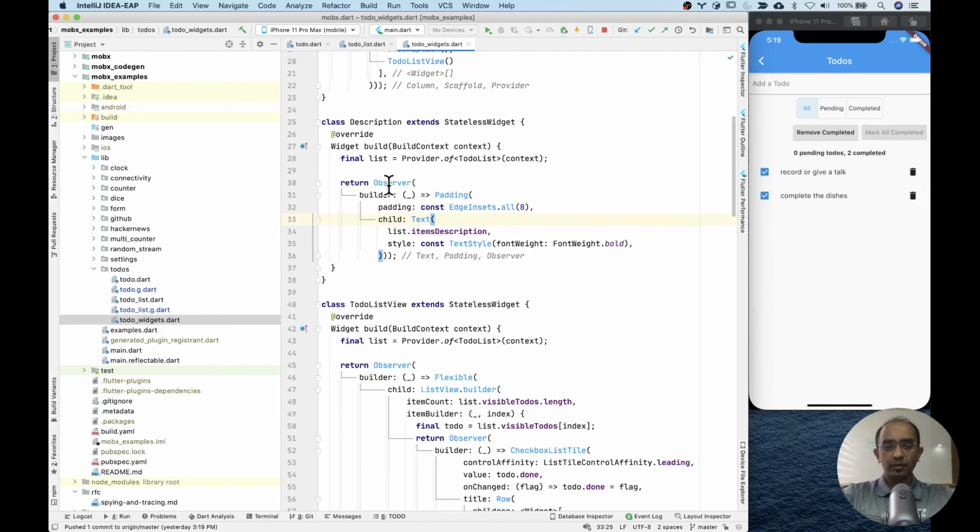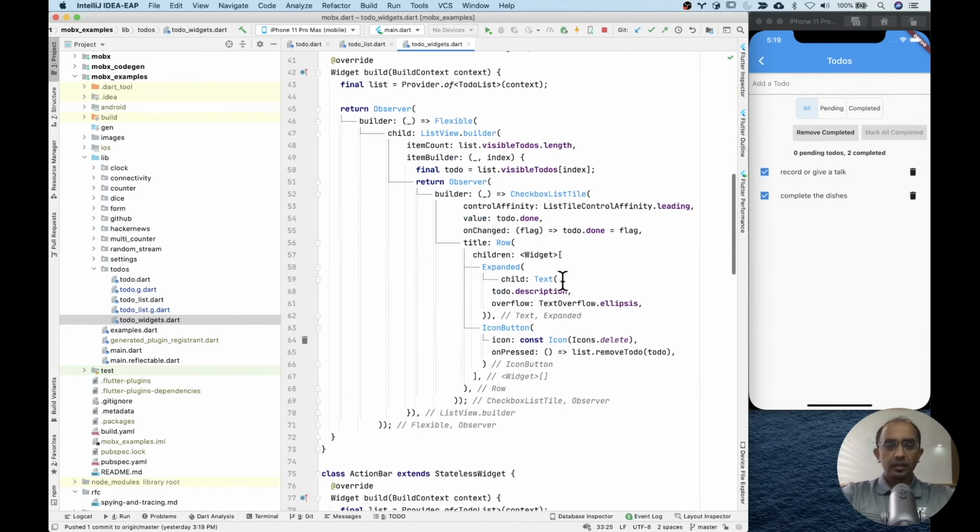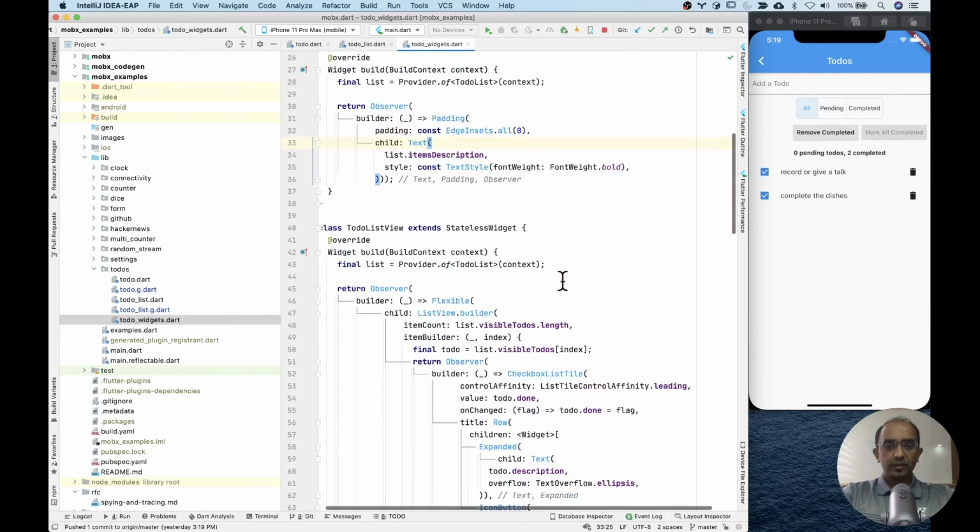You have an observer, which is an indication to MobX that this is a widget that contains a builder function and that may have an observable that it will be using to render itself. And when any of those observables change, please re-render the builder, right? So it runs the builder function again and re-renders that particular widget. And this in itself is so simple and powerful that you can build applications anywhere from a counter all the way to a trading desktop, let's say. So that's about the description widget.